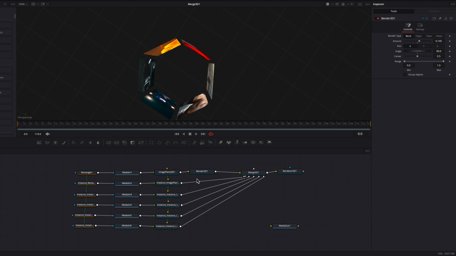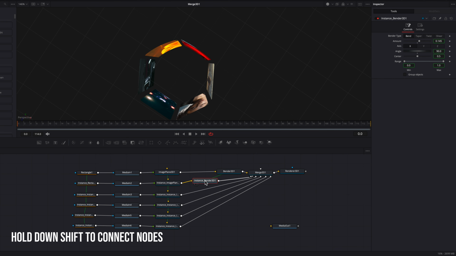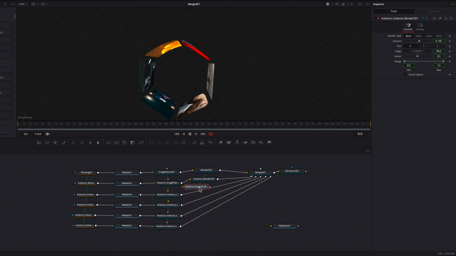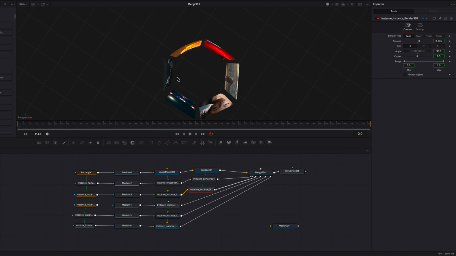So now let's just copy and paste instance this Bender 3D node and then connect it to the second clip here. And then we're going to do the same thing for the third clip. However, one thing you will notice is that for the third clip, when we do the same thing, it's actually going to bend outward instead of inward, which is what we want.